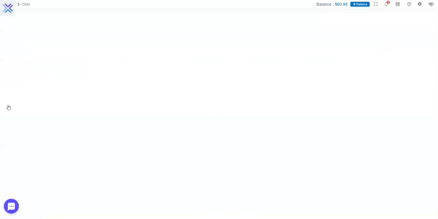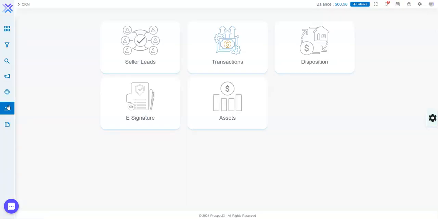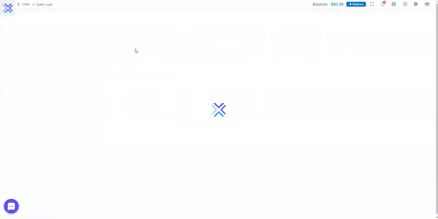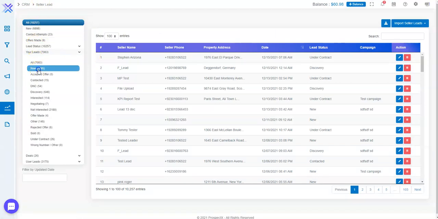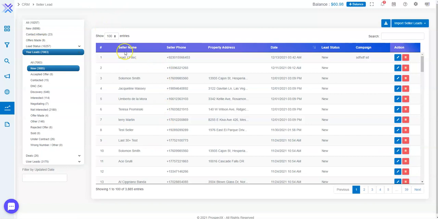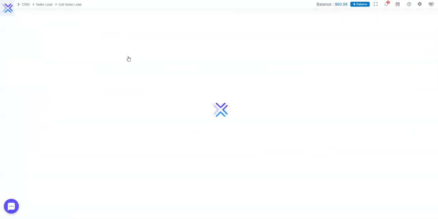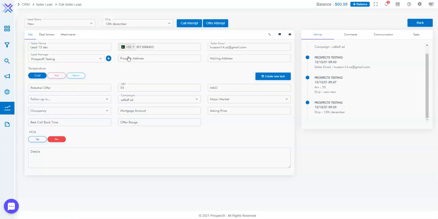The CRM is where the majority of your business will actually be handled from. It's pretty common to have your lead managers just start every day by coming into CRM, seller lead. They could go to their leads, check out the new, and just start working down their list. Here is the view of what a seller lead manager would look like.